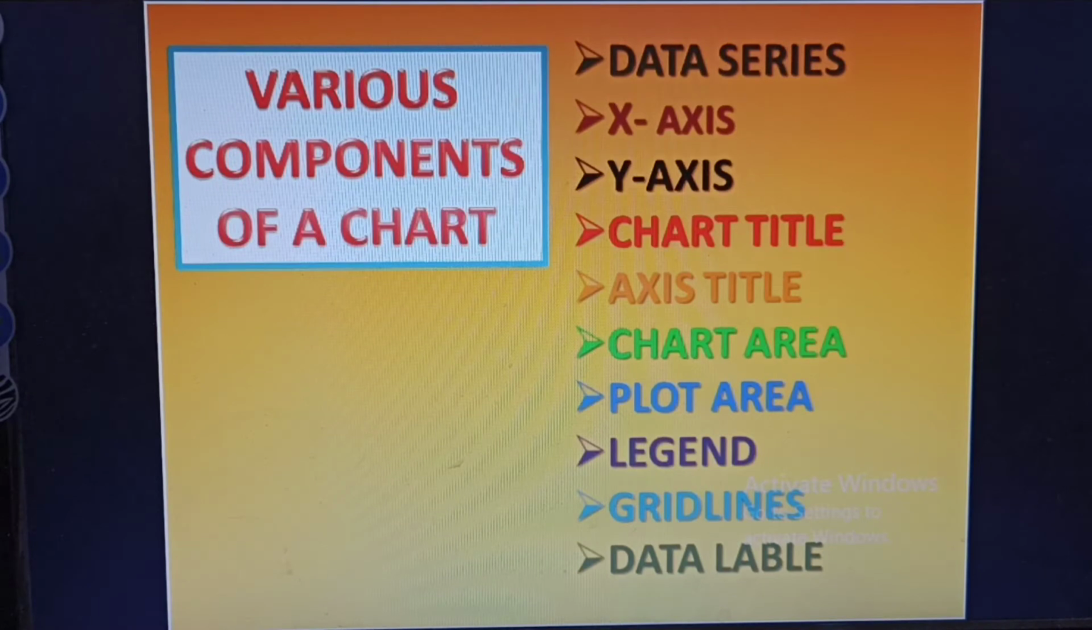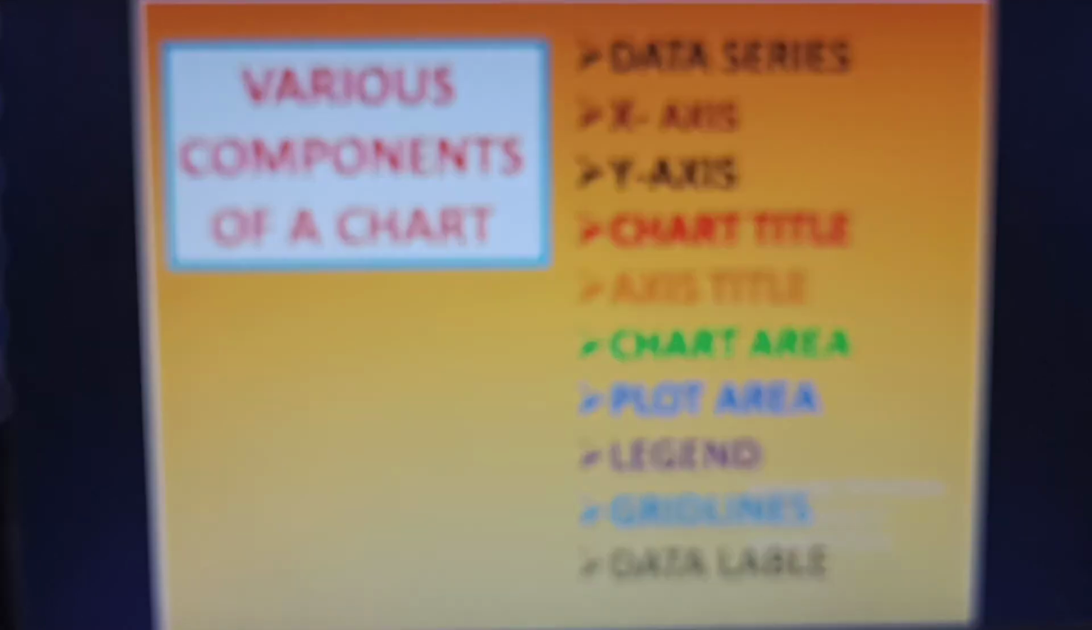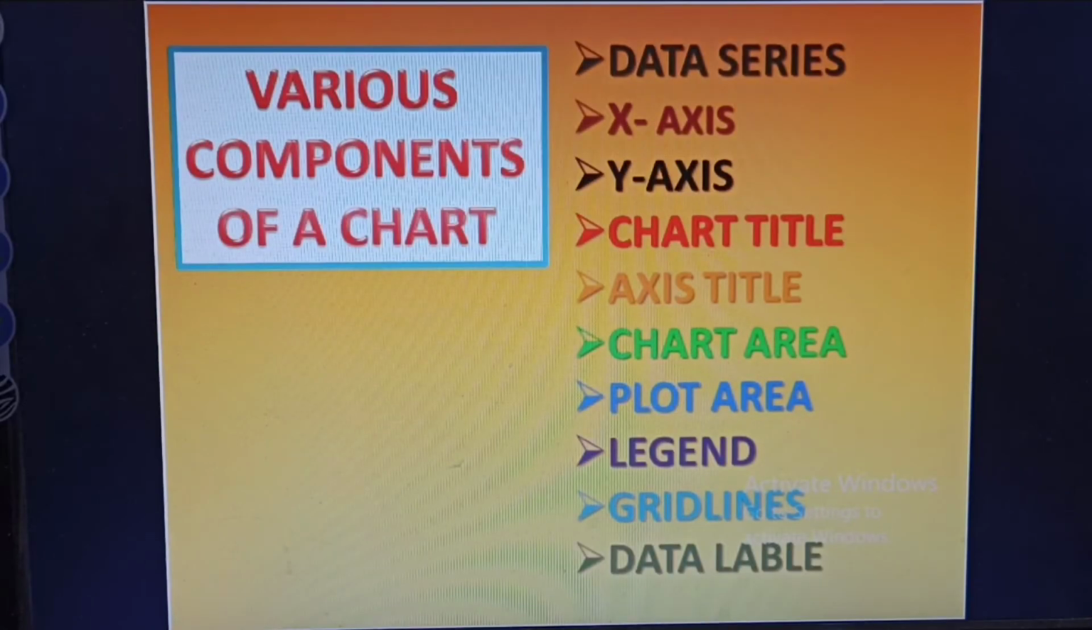The components are the data series, x-axis, y-axis, chart title and axis title, chart area, plot area, legend, grid lines and data label. These are all called components of a chart. Definition of chart: it makes information easier for the reader to understand and interpret. But there are various components.